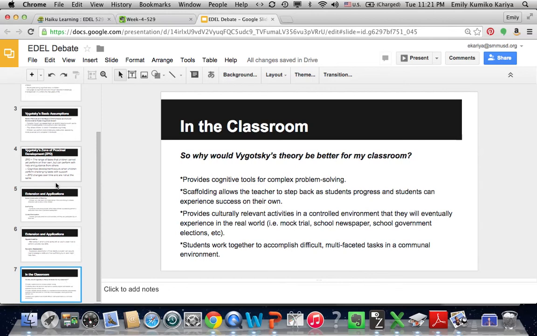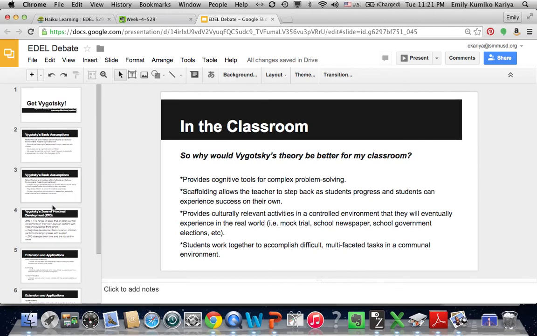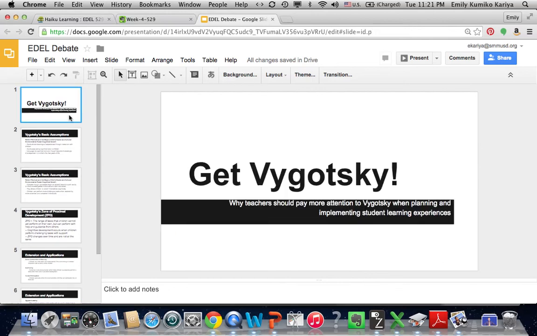So these are the reasons why we believe that teachers should pay more attention to Vygotsky over Piaget when planning and implementing student learning experiences.